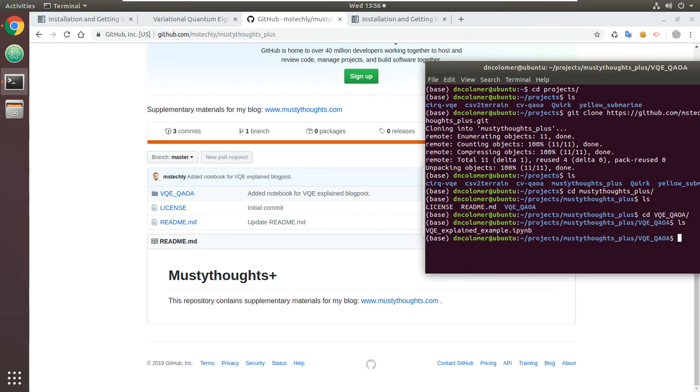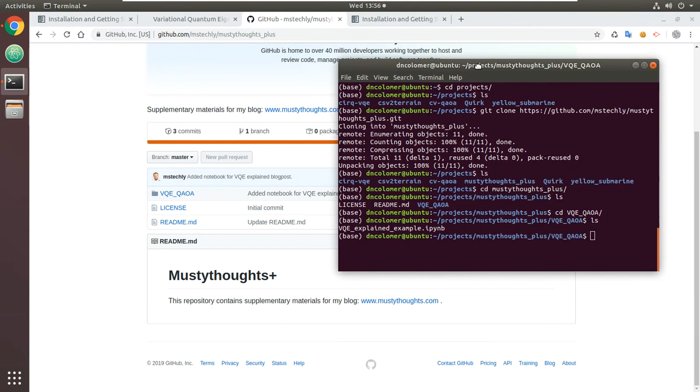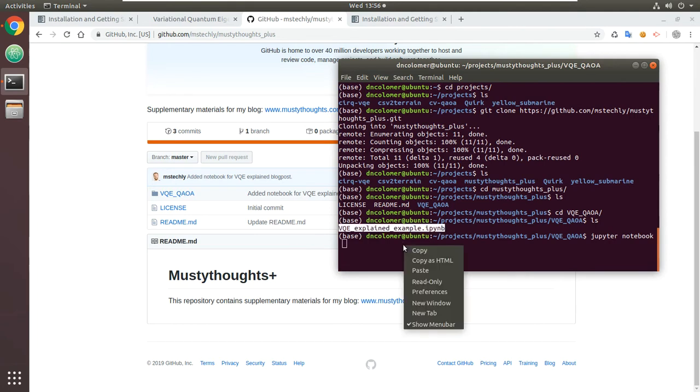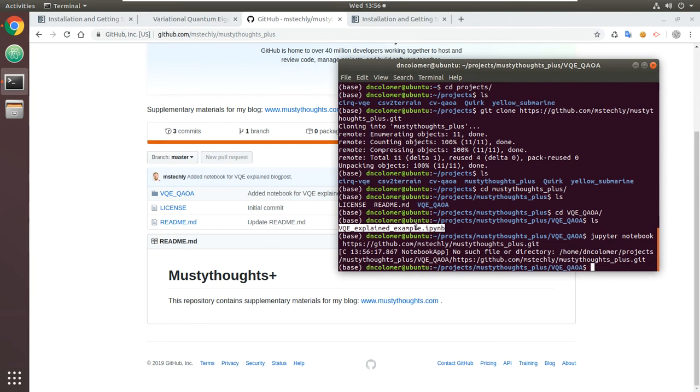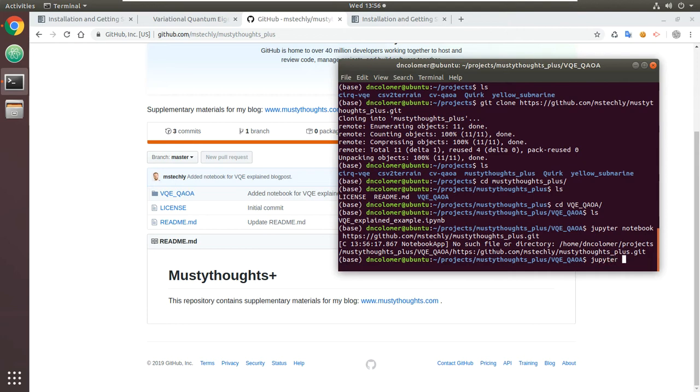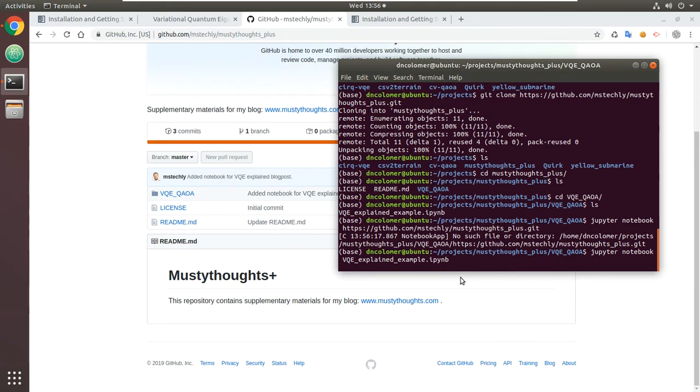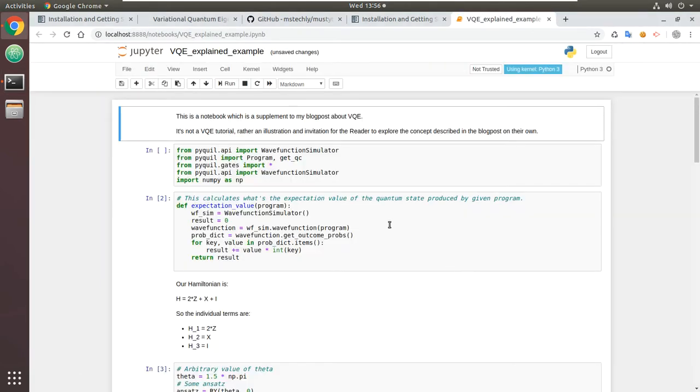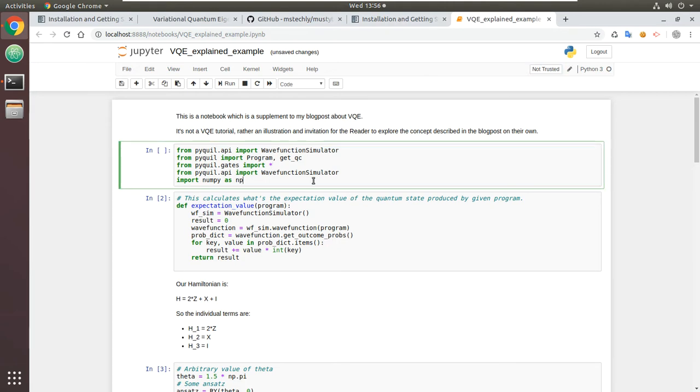Yes, Mastodons Plus, and now we basically have got the thing here, and I can theoretically just write jupyter notebook and paste this thing in here. No! I thought jupyter notebook, paste. And that, in theory, yay! Now let's see if that works.